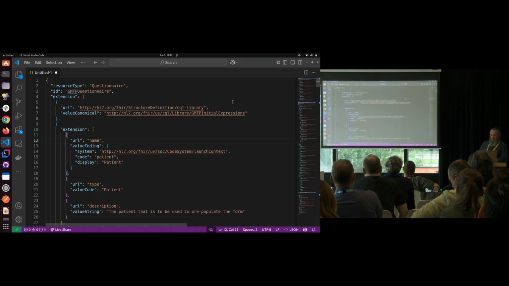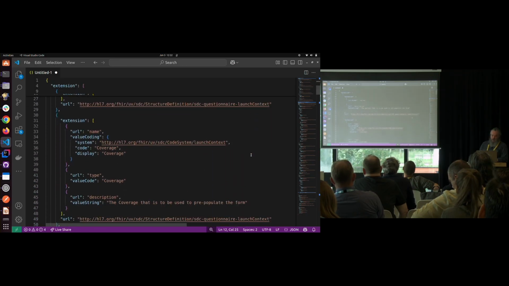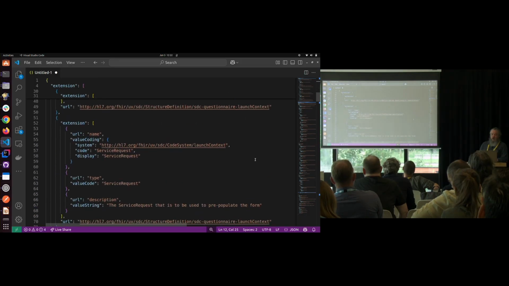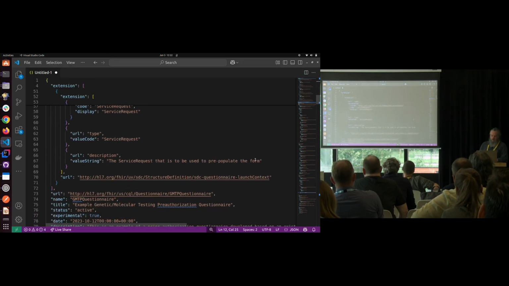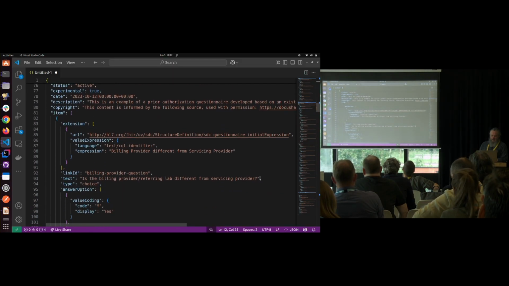And then we have a few launch context extensions. We've got one stating our patient, and we have a couple more, one for a coverage resource and one for service request. And then we have some initial expression extensions on our items.